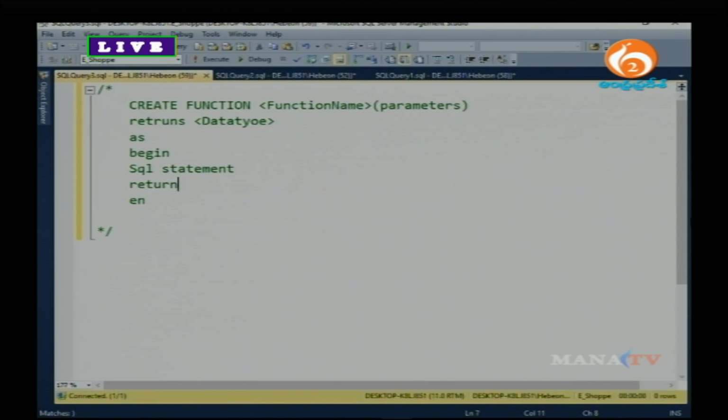Alright. So how to write a simple function, let's see. Create function, the name of the function is, let's say, fn_test. What I want to give is an input value. Probably I am giving an input as employee ID. What I want to return is, returns integer, nothing but this function has to return an integer.